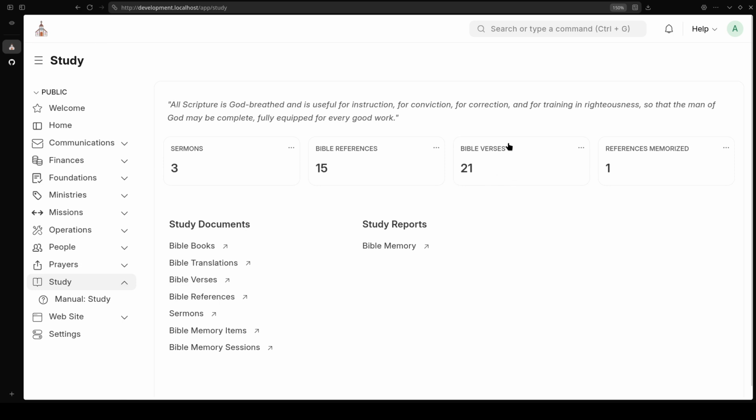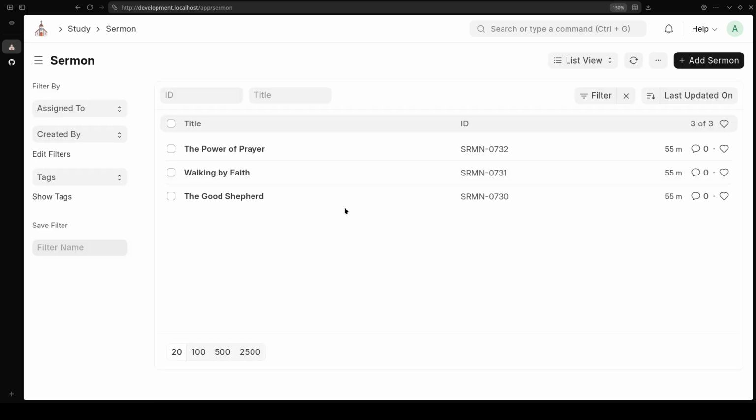And you can see we've talked about verses and references. Let's talk about sermons, and then we'll hop back again to look at the Bible memory feature. So now that we have Bible references, we can reference the Bible references in sermons. So we'll hop in here and take a look at sermons.